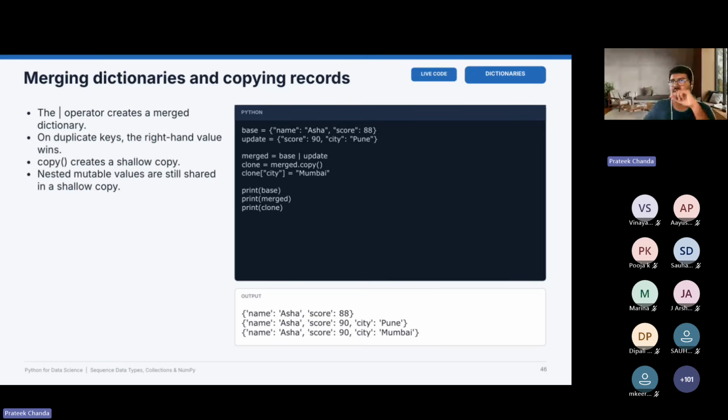The straight line is the merge operator in the case of dictionaries, and you can again do some mutable operations, which are shown here.